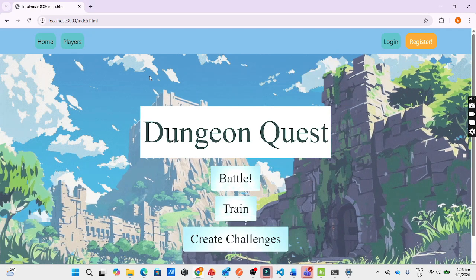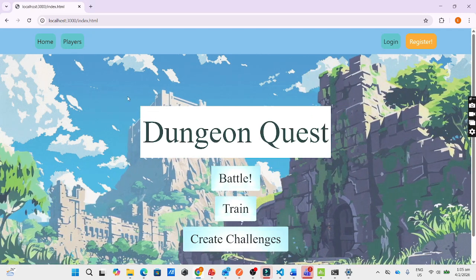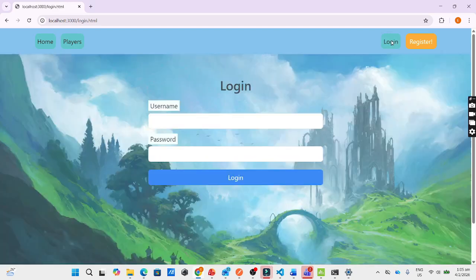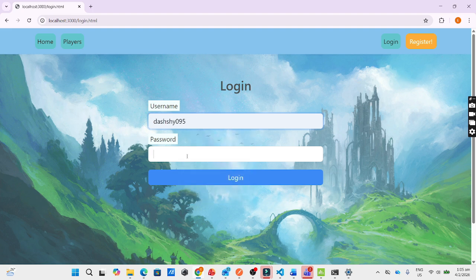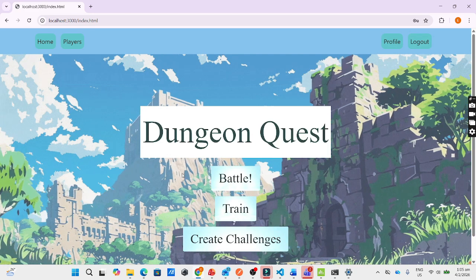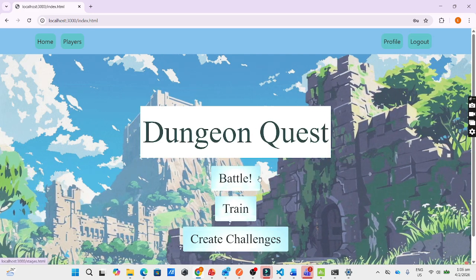Now it is time to showcase the complex features which I'm pretty proud of myself. And first, we need to log into the account. I just logged out of the account so that I can show the login process, which is just putting in the username and the password that we use to register our account. So now that we're in the account, I'll be able to show you the interesting feature.